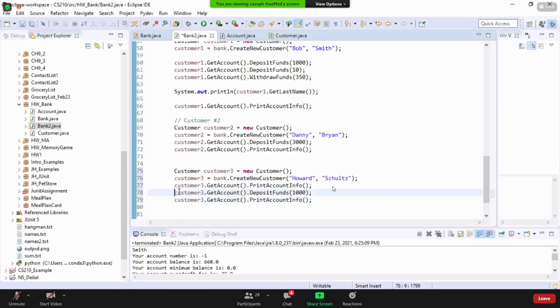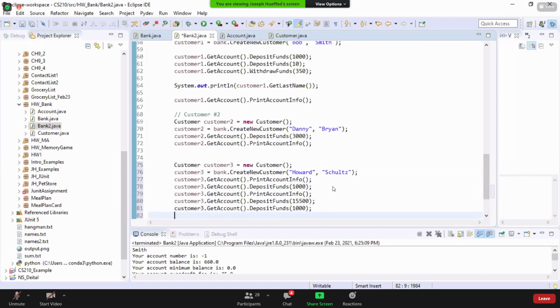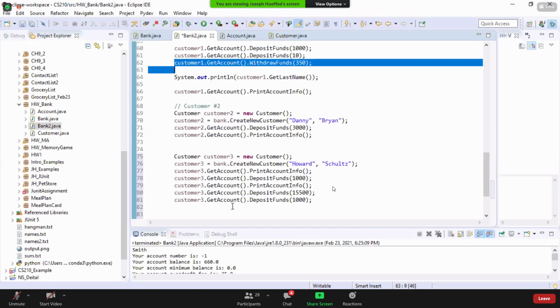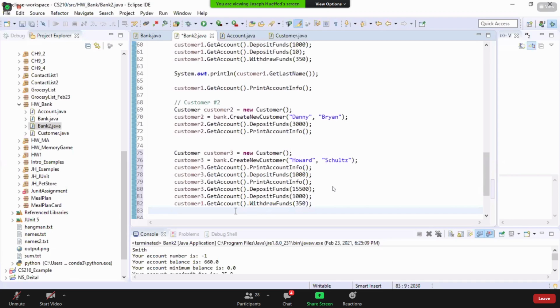Okay, and then let's deposit again. And then I'll print the account info again after each transaction. And then let's do a withdrawal. You're depositing funds on that, not after the 15,000 deposit. You're depositing again, not printing account. Oh, okay, thanks.